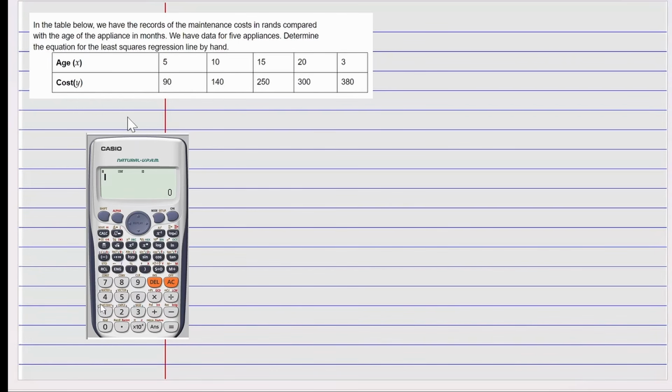Then you're going to say shift. Then you're going to say 1. Then you're going to pick 5. Then you're going to say 2, right? Then you're going to say equals to, right? Then you're going to get that your B is equals to what? It's equals to 2,25, right? Then you're going to say AC again.